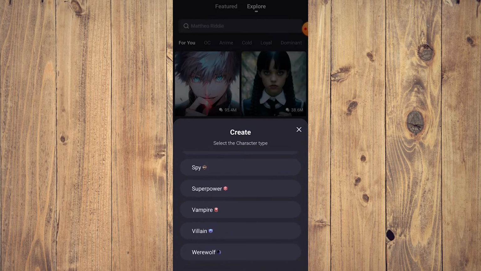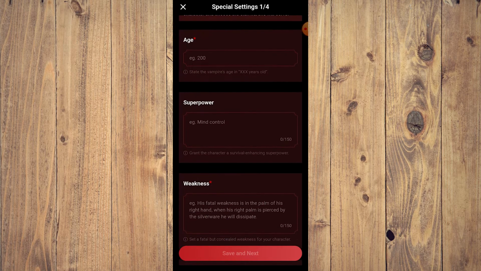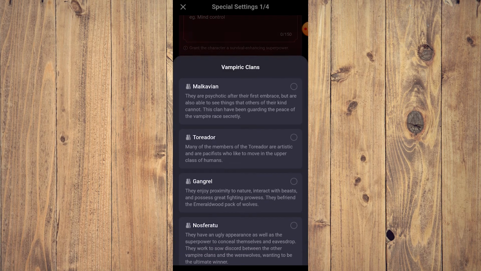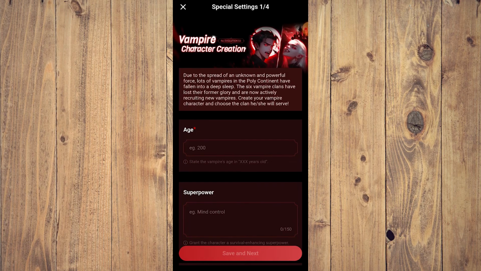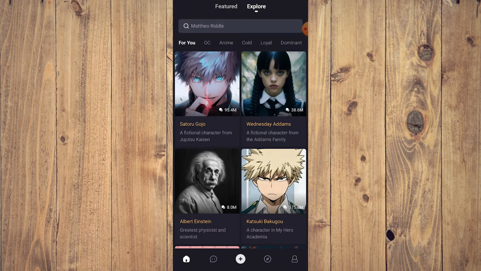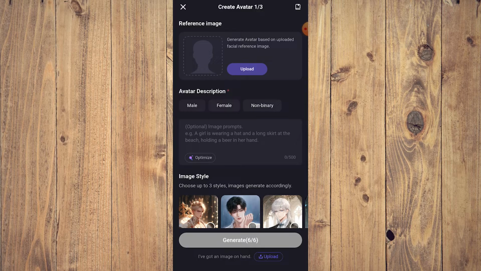So if we choose vampire, for example, before we could choose ages, right? So superpowers, weaknesses, and you could actually choose vampire clans. But if you want to create a standard character, just click on standard, right? And here it's the same thing as creating other characters in other AI apps.